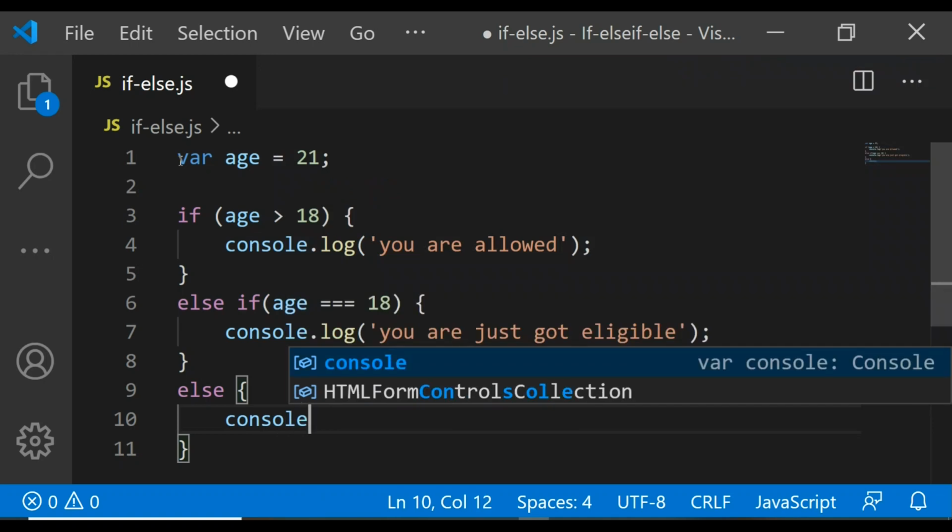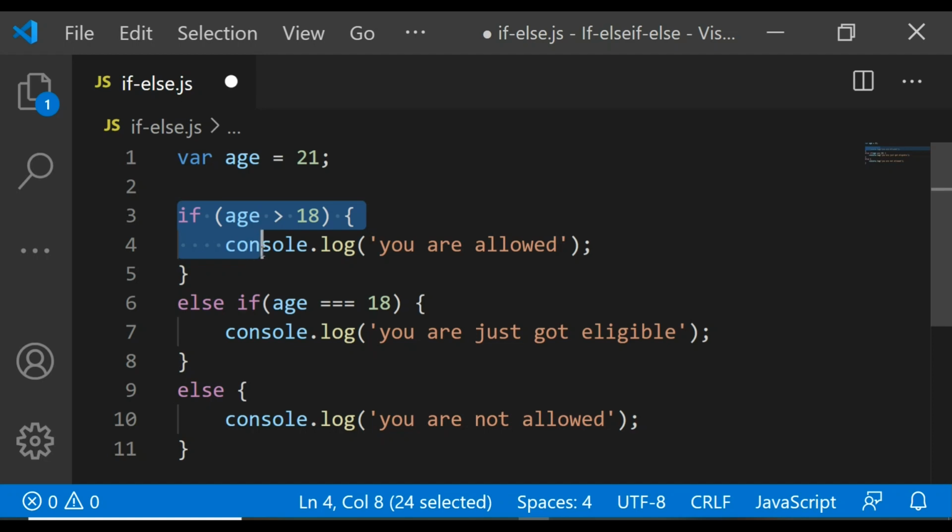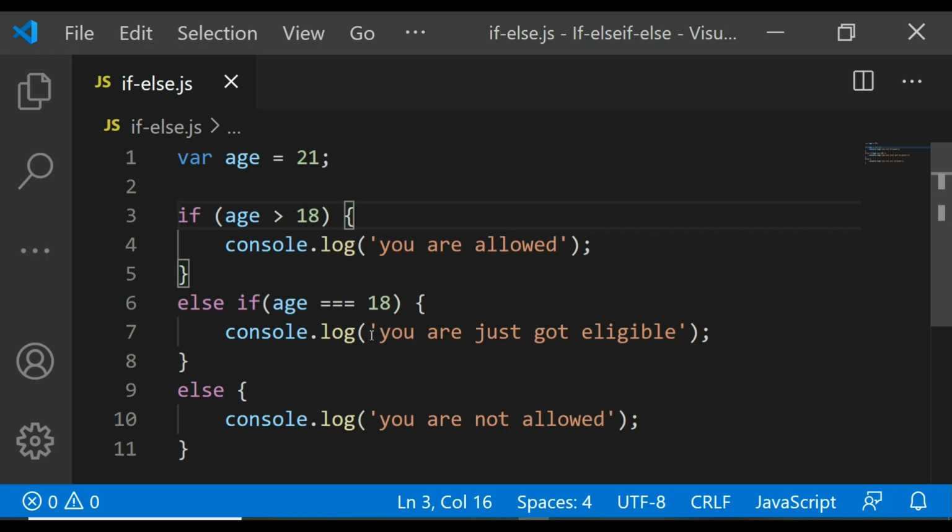So what does it mean? That it's less than 18. So we can show a message that you are not allowed, using console.log. So the three conditions which we have checked in our scenarios translated into if else. Here we are making a decision whether any person is greater than 18 or equal to 18 or not greater than or equal to 18.